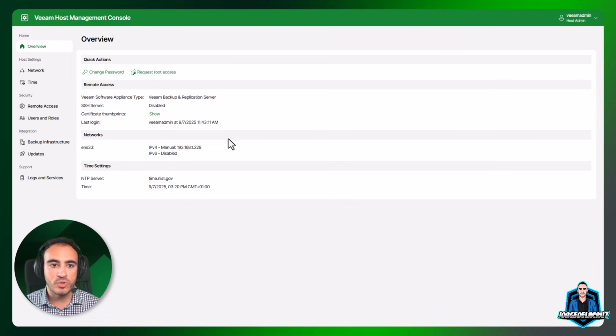So what can you do directly from the Veeam host management console, right? A completely separate console from the day-to-day. From here, you can change your password. You can request root access as well. You will be able to see the certificate thumbprints from here, the last login, by the way, some networks, and NTP.